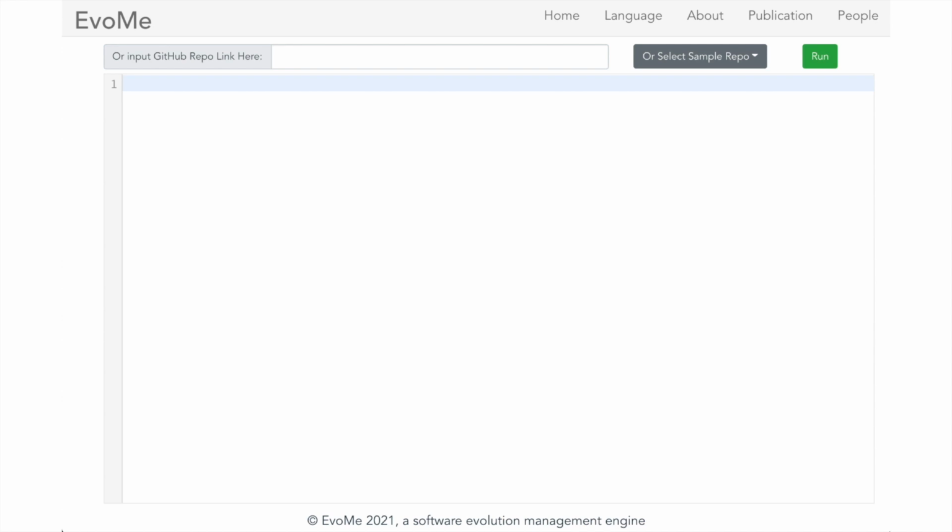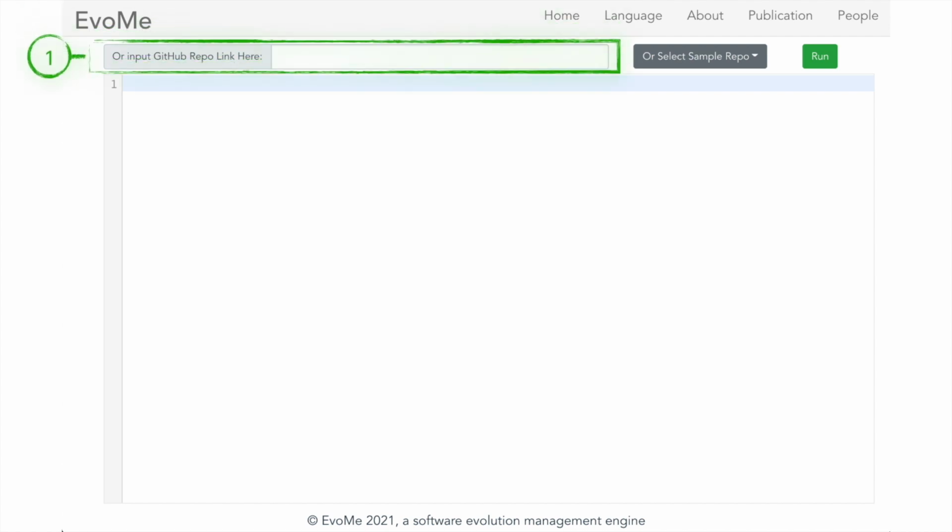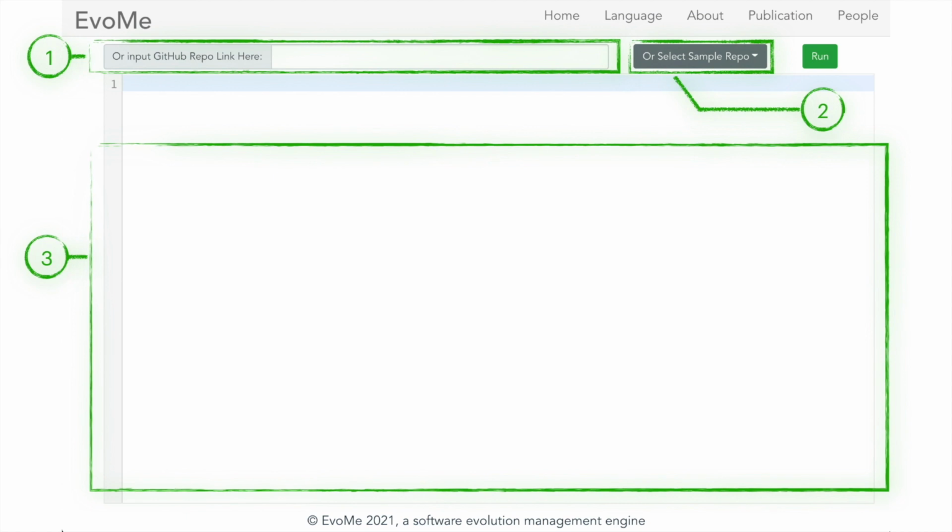EvoMe provides a web interface that looks like this. There are four main components: an input area that accepts a GitHub repository link, a drop-down list where a list of sample GitHub repositories are available, a code editor to input the EvoMe query, and a run button to trigger the analysis with GitHub repository specified and EvoMe query written.